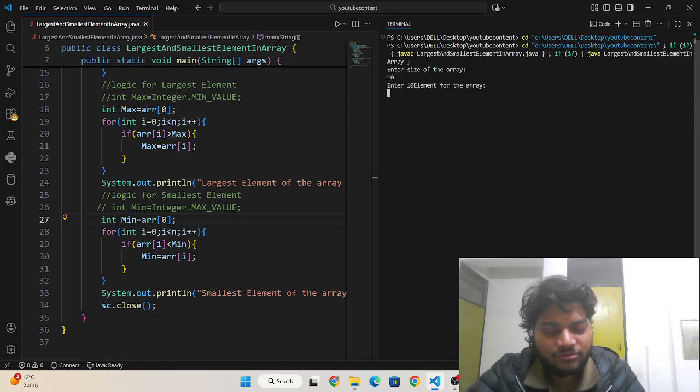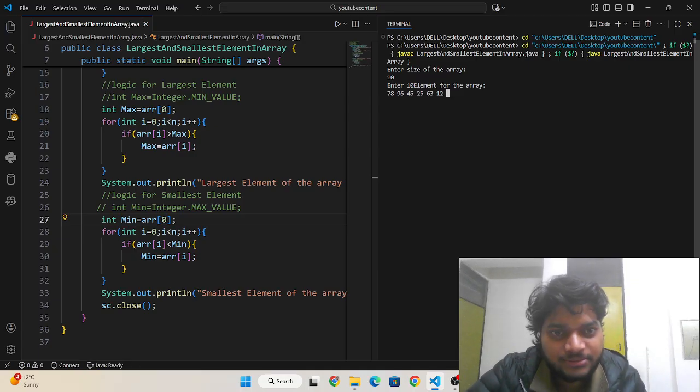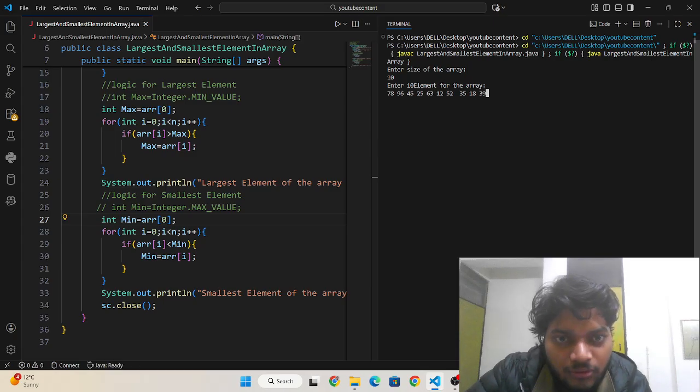Okay, and you can see I'm going to enter the number of elements of the array, 10. So I need to write 78, 96, 45, 25, 63, 1, 2, 1, 2. How many have I entered? 3 and 3, 6, 52, 53, 35, 4, 5, 6, 7, 8, 9, 10. 1 2 3 4 5 6 7 8 9 10.